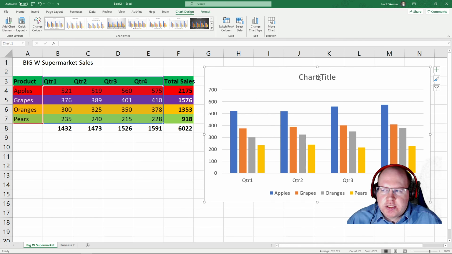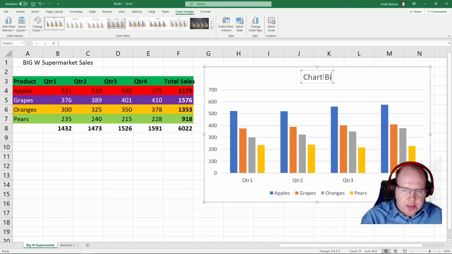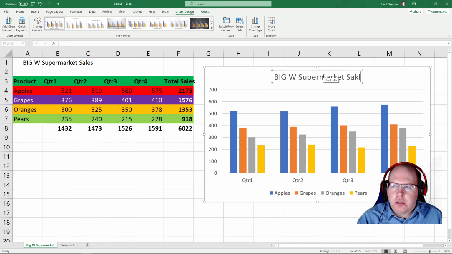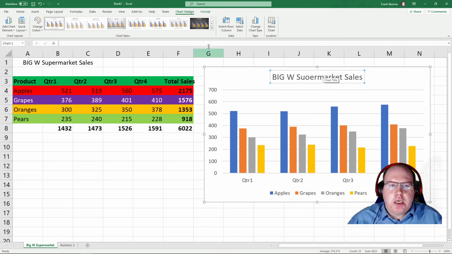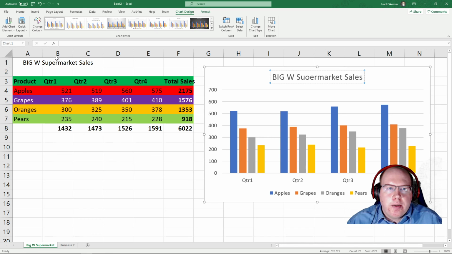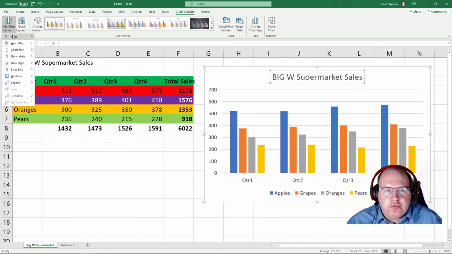But I can also do things like if I come up here and click on the chart title, I can give it a chart title. We can say this is Big W Supermarket Sales. I can change the colors if I wanted to. I can add elements. So for example, there's a whole bunch of things, the axes, titles.